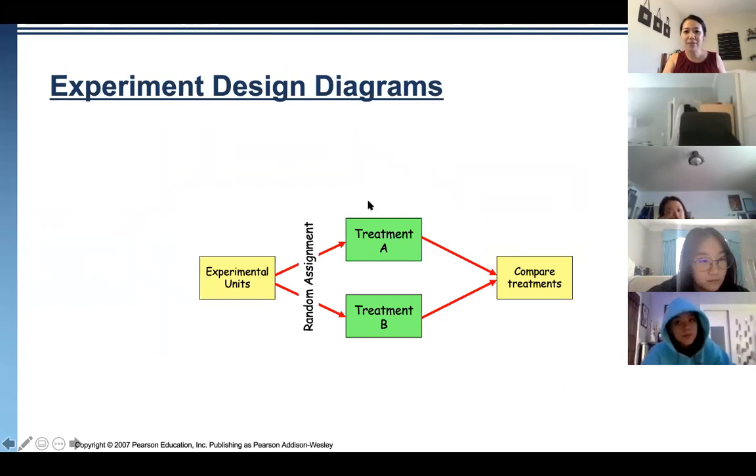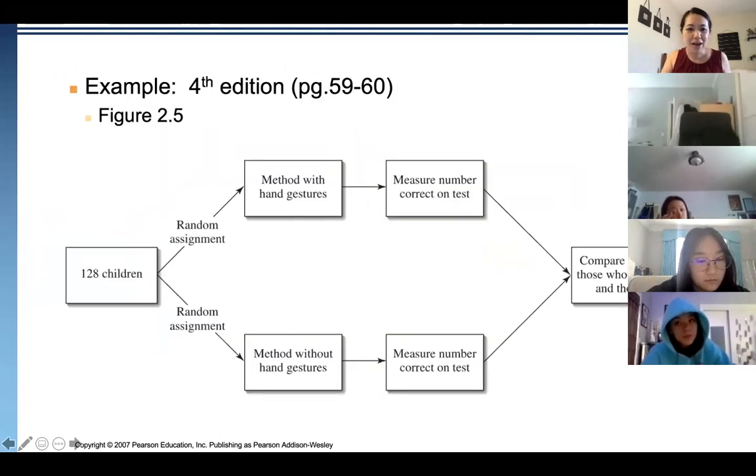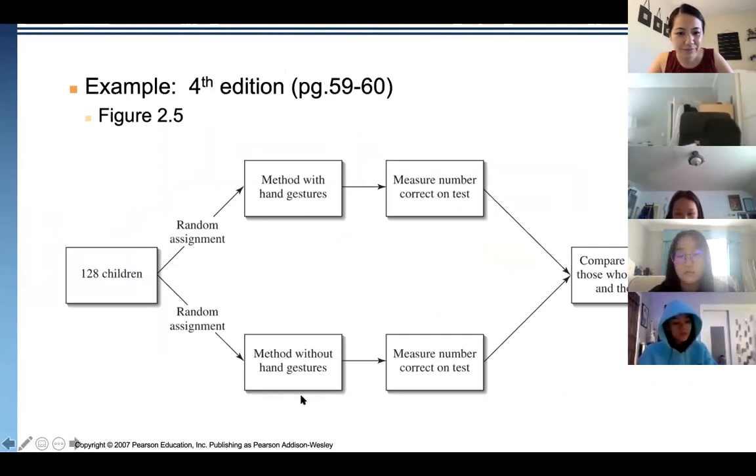Okay, so here's some examples from your book. So your book, this was the problem, and no background information. You can kind of still see what the experiment's about. You can see that you have your 128 children. You have random assignment to two treatment groups. One where the teacher teaches with hand gestures, and then another teacher who teaches without hand gestures. Or maybe it's the same teacher for direct control. So method without hand gesture.